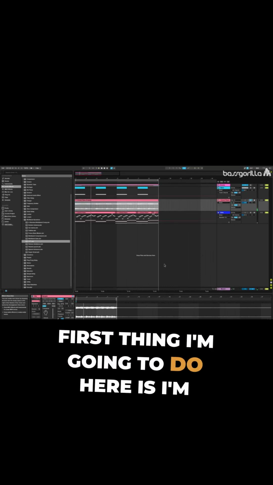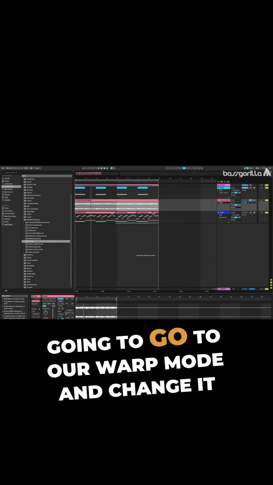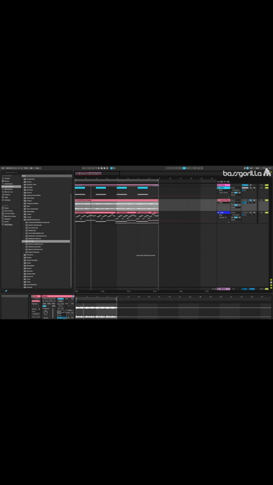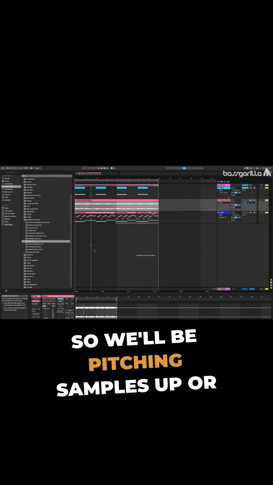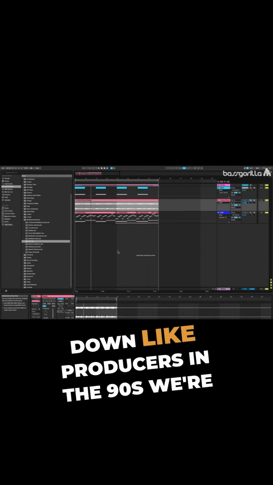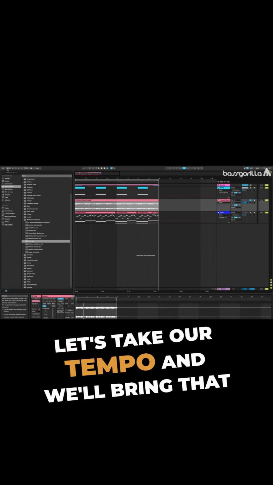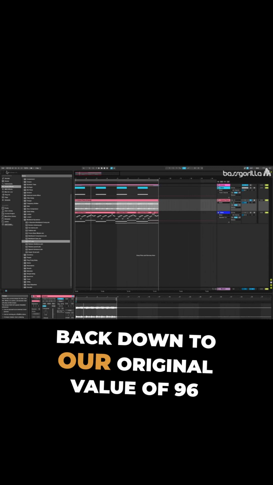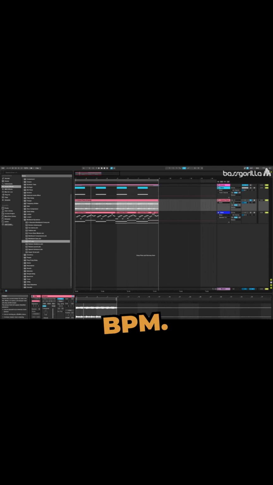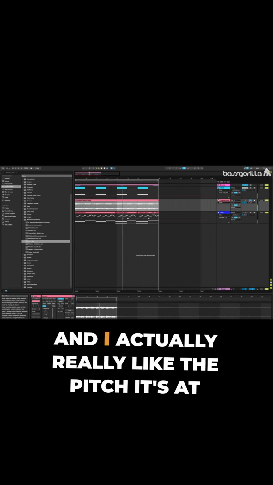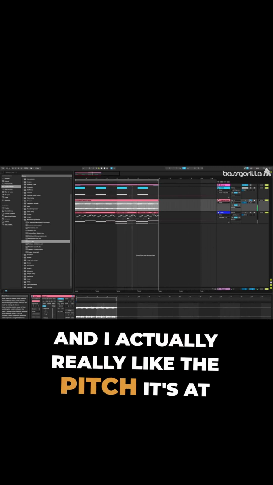The first thing I'm going to do here is go to our warp mode and change it from beats to repitched, so we'll be pitching samples up or down like producers in the 90s were mainly doing. Now let's take our tempo and bring that back down to our original value of 96 BPM. And I actually really like the pitch it's at now.